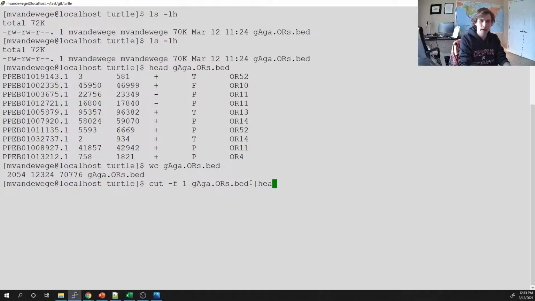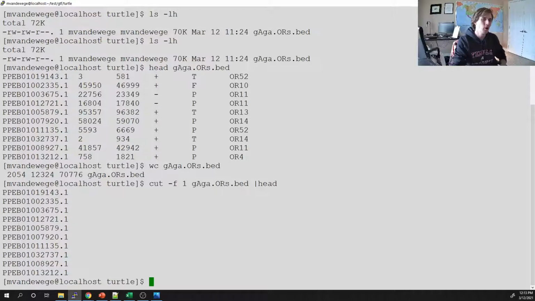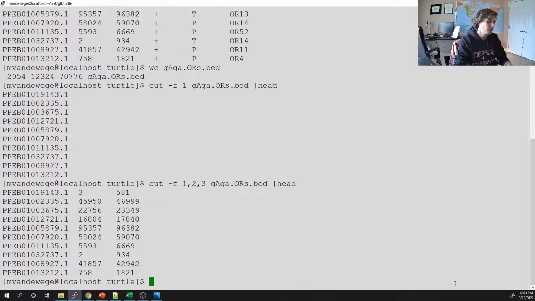I'm not going to let it go all the way. I'm just going to pipe it to head so we only see the first lines. I'm only extracting and printing this first column to the screen. I can pick any column I want, as long as it's between 1 and 6. Furthermore, this is a little bit trickier, but I can also comma delimit this and extract multiple columns. If I say I want just the first, second, and third columns, I can extract those as well. It's just going to be the chromosome, start, stop, and ignore everything else. I can pick whatever column I want to print, as long as my column numbers are comma delimited.